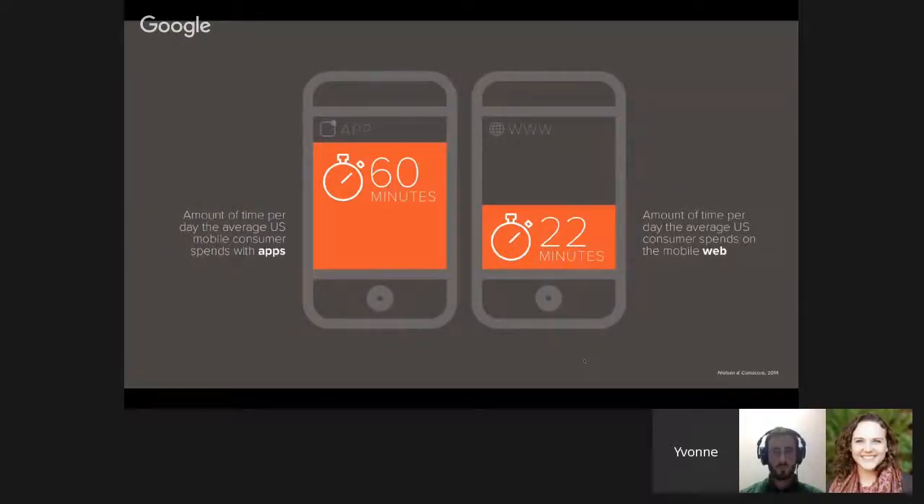The next interesting thing is the actual time spent on apps versus mobile web. We get a lot of questions about whether you should be building a native app or a mobile website. In terms of time spent, in the US at least, a mobile consumer spends about 60 minutes with apps versus just 22 minutes on mobile web. So we believe that building for the app first, mobile first world is the right thing to do.